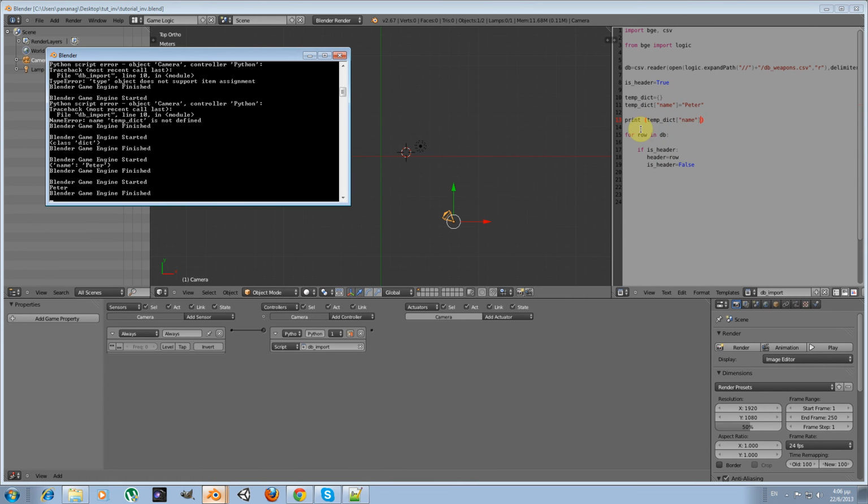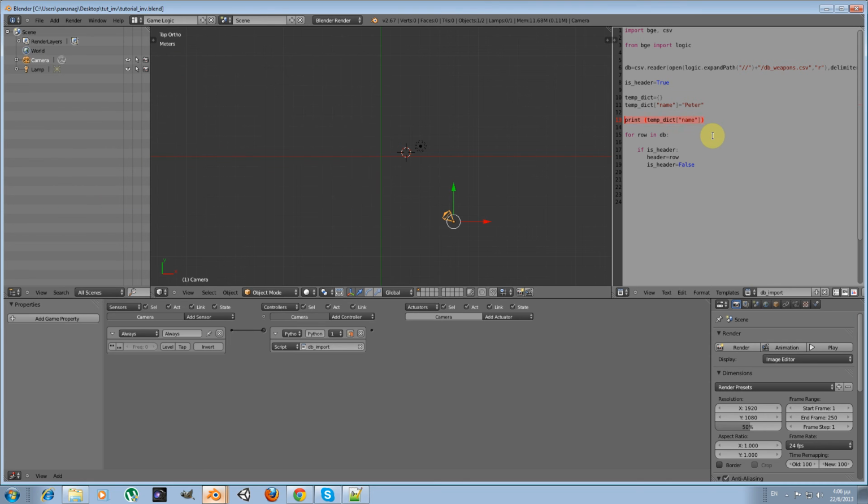Okay, so print the name value of my temporary dictionary, and it prints Peter. And that's what I'm going to use to save my database data into another form. Since we don't want this code to be repeated again, we have to write an else statement that will be executed when this code won't be executed anymore, and this will happen for the second row of our database, and so on.